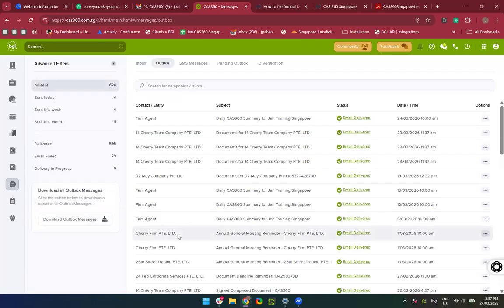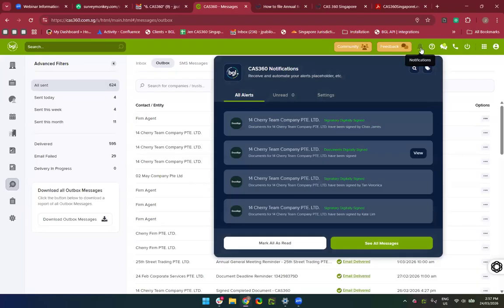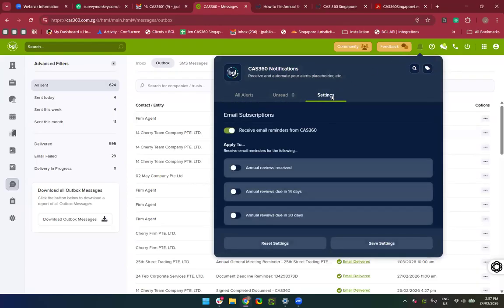And outbox, on the other hand, is more on anything that is sent outside from CAS360 to the client, which is your email features. Now, going back to this bell icon, what I want to pay attention to is this section over here called settings.